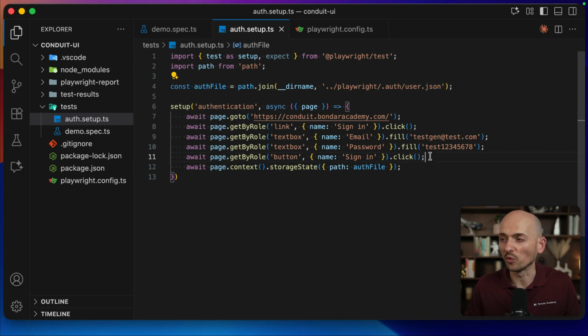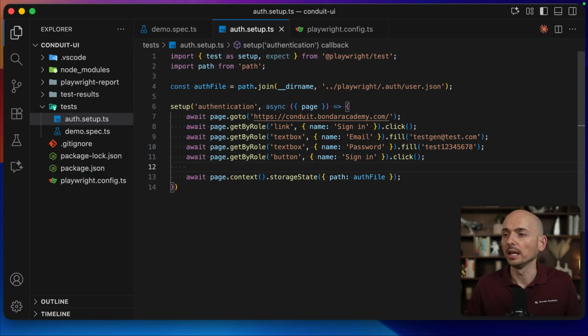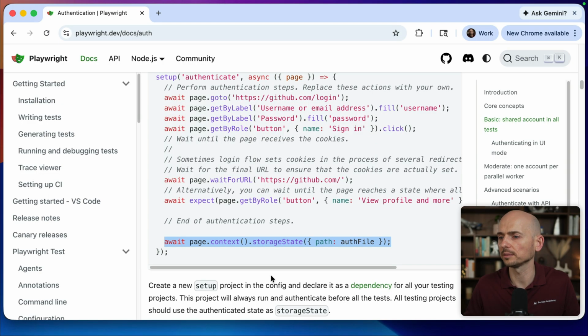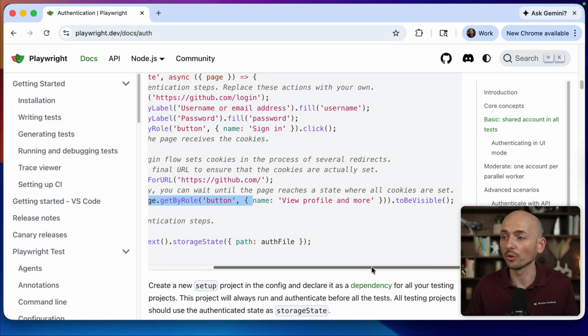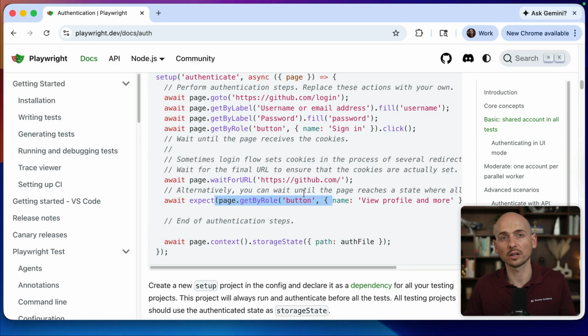And also, a very important thing: you have to be sure that your application is properly loaded before you try to get this storage state from the application. In the example provided by Playwright, they're using GitHub, so you can either wait for the URL if this will be a trigger for finalizing the loading of the application, or maybe wait for some visible element on the page that will signal to Playwright that yes, this page is fully loaded.